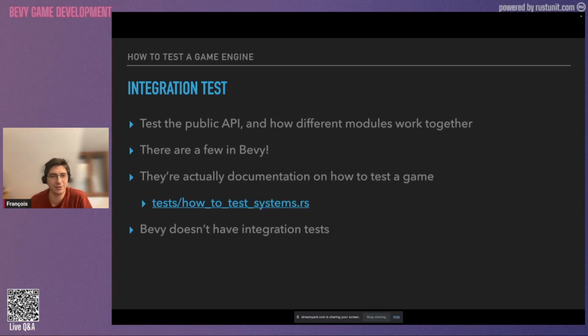Another kind of test in Rust we have are the integration tests. They are here to test the public API and to test how different modules work together. And we have a few in Bevy. We can look at the test folder and notice that they are not actually tests for Bevy, but they are here to document how to test your game. So yeah, Bevy doesn't have an integration test at all.